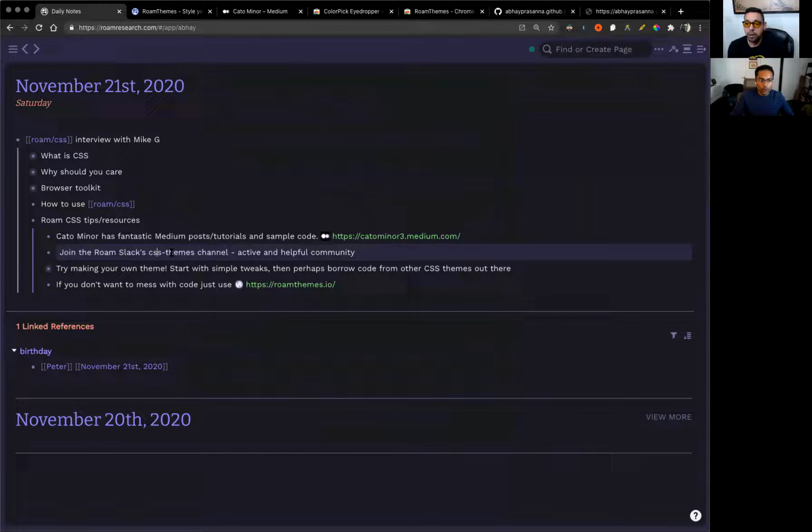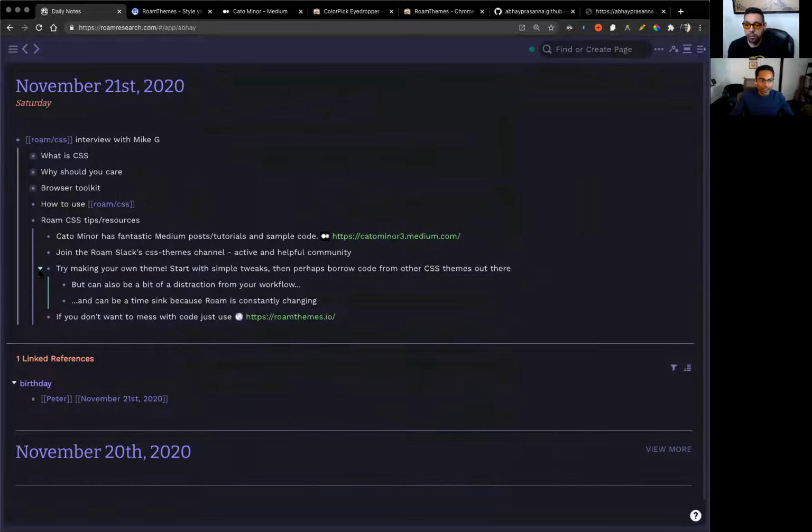As I said, the Roam CSS themes channel is great. I encourage people to try making their own theme, and I will just warn you that it can be a black hole the moment you start getting into it, because it's a lot of fun. It's like playing Lego. Make sure not to distract from your core workflow, right? Do what you need. Don't try to reinvent the wheel, because Roam also is constantly changing.